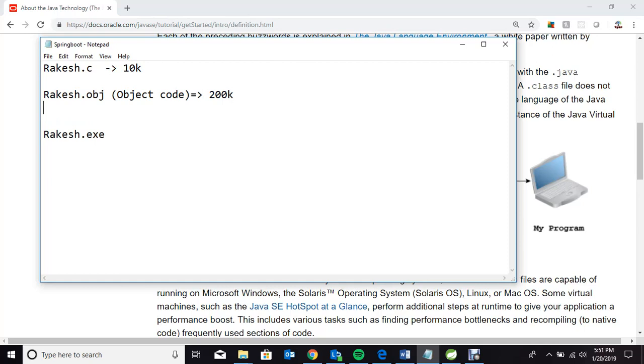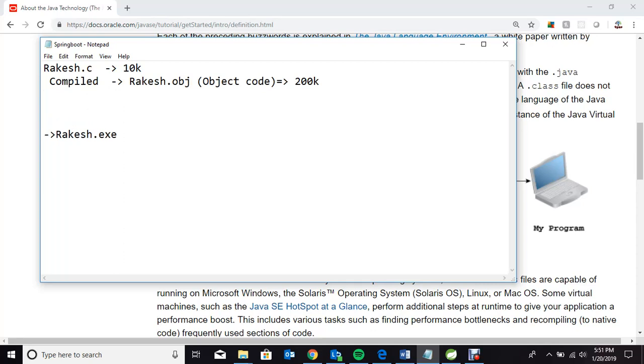When you are translating the same to produce rakesh.exe, so rakesh.java will be compiled. After compilation, it will produce rakesh.obj. I should put it over here. When you execute it after linker and loader, it will produce the exe after linking and loading.